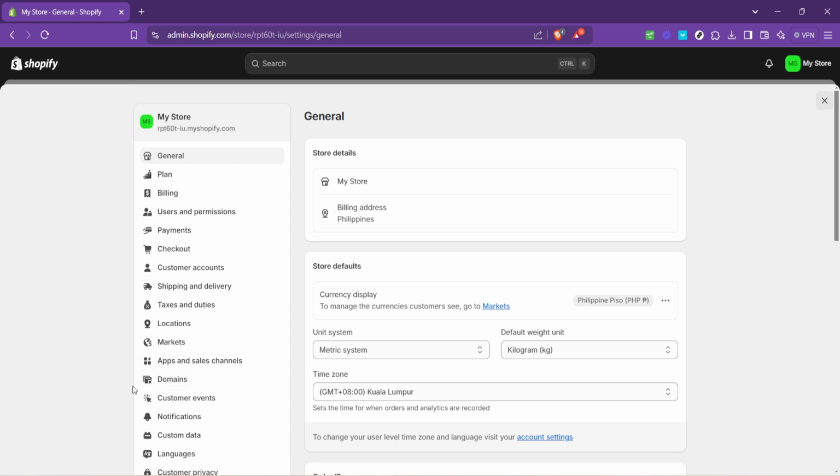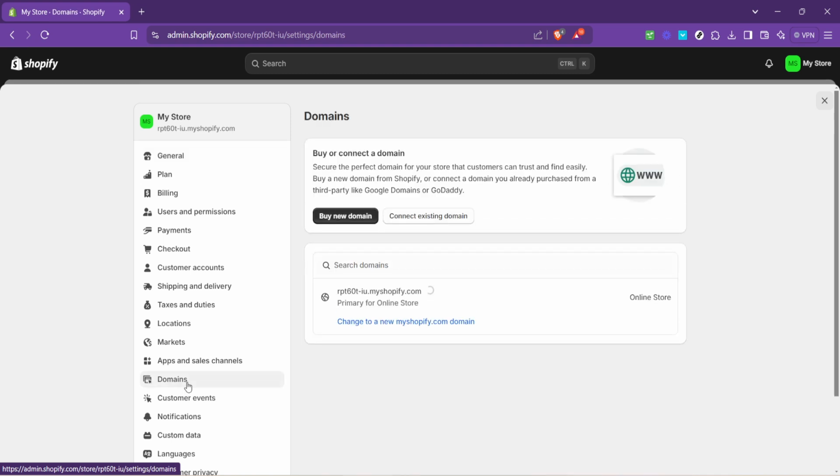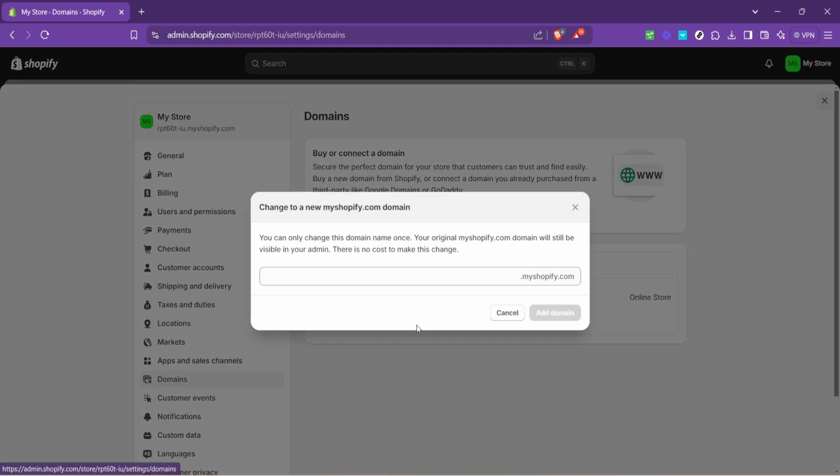Now, moving to a slightly more advanced change, updating your domain name. This could be necessary for rebranding, or if you're moving to a more custom domain to enhance your brand's credibility. In the settings menu, you'll find the domain section. Here you can see your current domain and have the option to change to a new Shopify domain. Clicking on Change to a new shopify.com domain will prompt you to enter a new domain name.